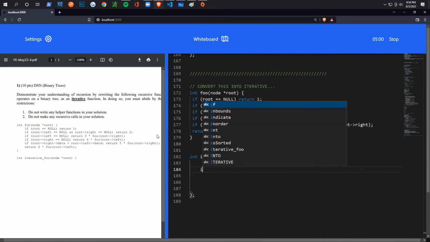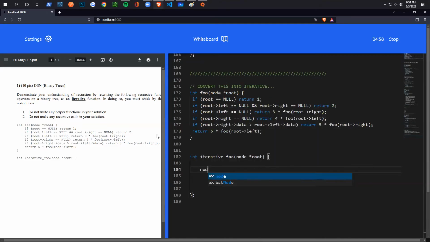So let's start off. I'm going to start off with a node called current. And beforehand, let's just check if root equals null. And we can just return 1. That's a quick base case right there.